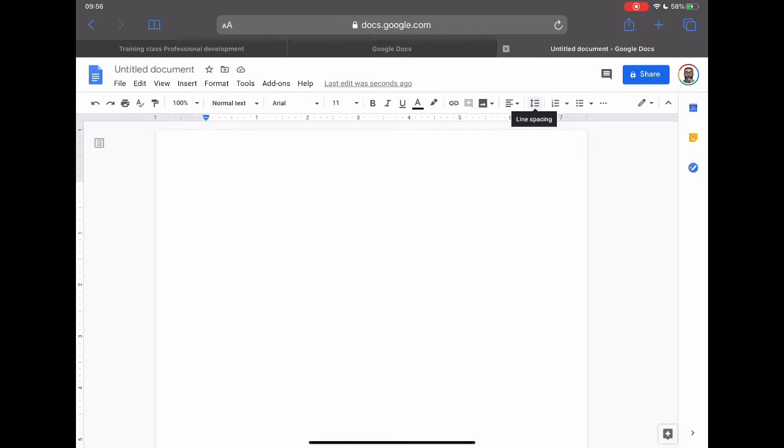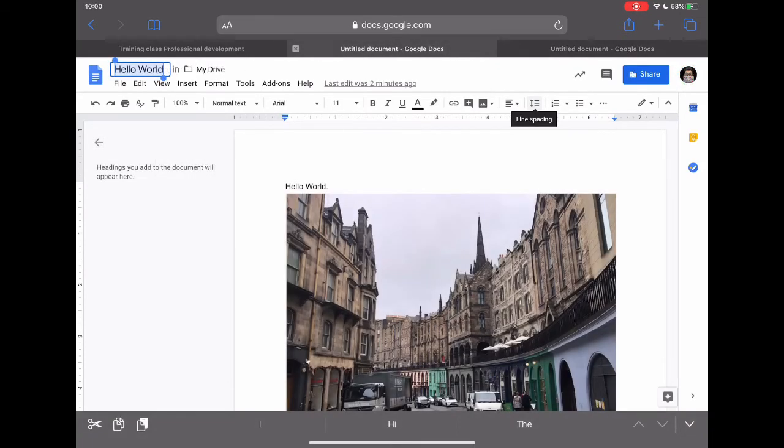So let's take a look at what this looks like as the app as well. I'm going to go ahead and download the app, and I'm going to open up the app on the iPad, and let's just have a look at some of the comparisons between the two. Okay, so I've added a few things to this Google Doc so that we can see how this translates across to the apps. So I'm going to go ahead and open the app now.